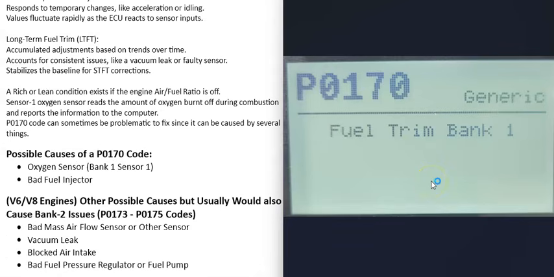And one thing to note about this P0170 code is that sometimes it can be kind of hard to troubleshoot since it can be caused by so many different things. For this reason, if you're getting any other codes, like fuel injector codes or a MAP sensor code or something like that, then be sure to pay attention to that because that can help point you to what the problem is. But just keep in mind that sometimes this code can be kind of hard to troubleshoot.